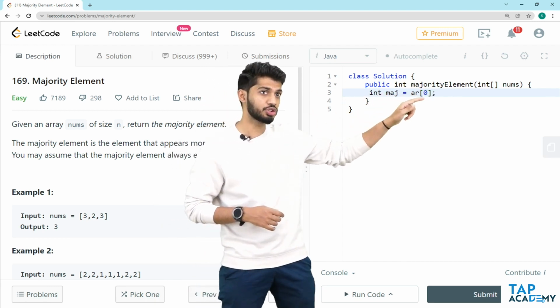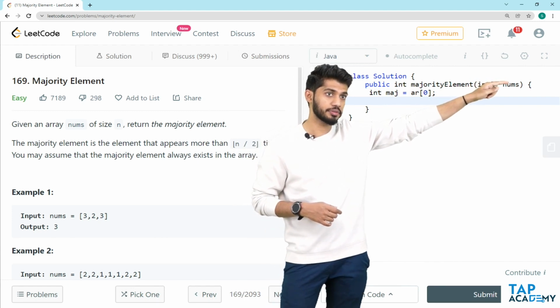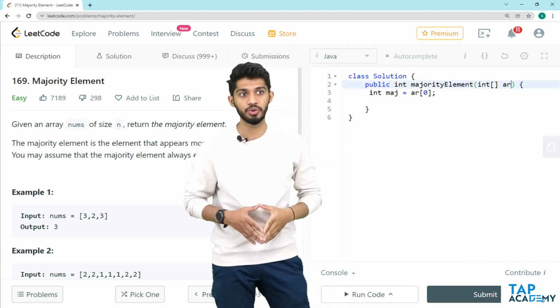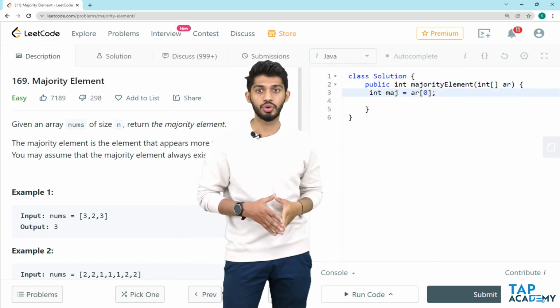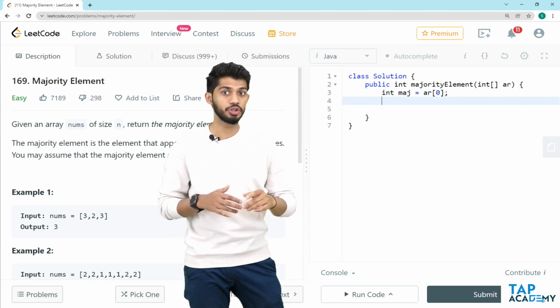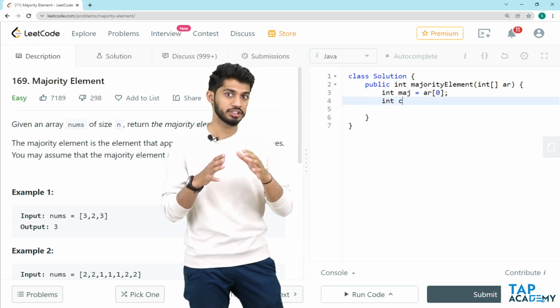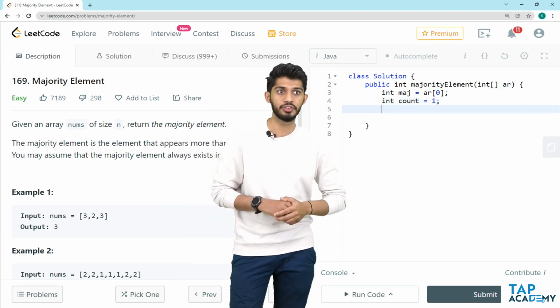So over here actually we have nums. So what I will do is rename this to AR. So I will go to nums and rename it to AR, so that I can use AR throughout. Next, I will come down to the next line. Next over here I need to initialize the value of count as well. So I will initialize the value of count to be 1. So I will say int count is 1.